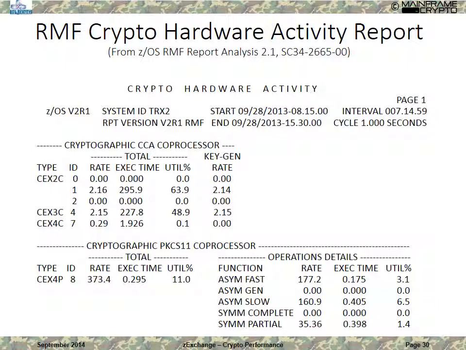So this is the report that's generated from those Type 70 records. So again, there's going to be 4 sections in this report. There's the coprocessor, there's a PKCS 11 coprocessor section. On the next slide, we're going to see there's an accelerator section and an ICSF services data section. So let me point out a couple things here. First of all, this report comes from an RMF manual. I don't think this is a valid report.